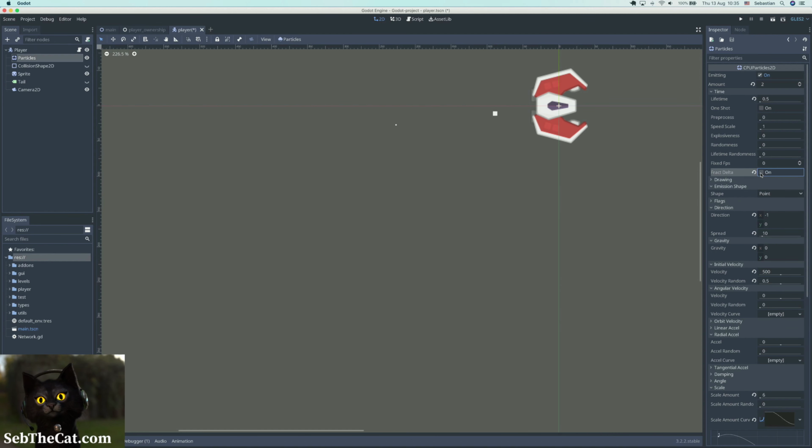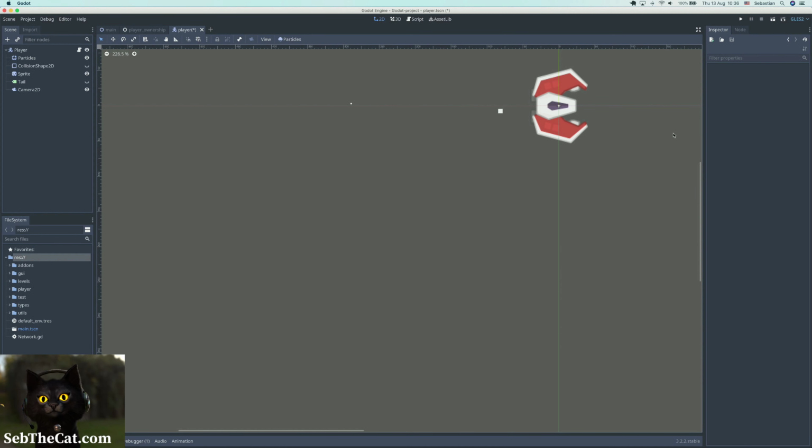I don't think we need that. And it might be cool to have a little bit of gravity on these things, and increase the lifespan.